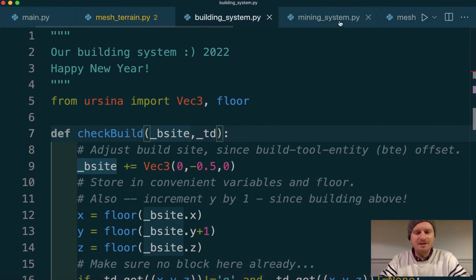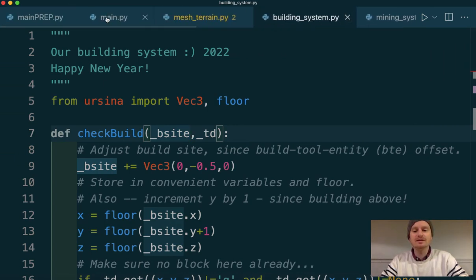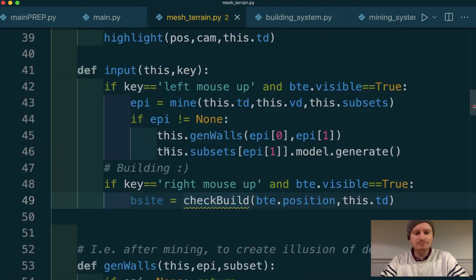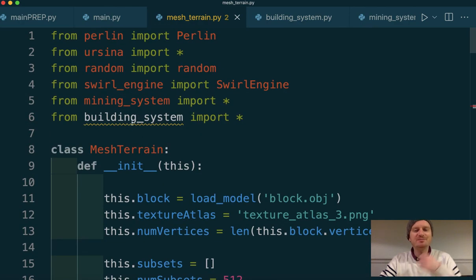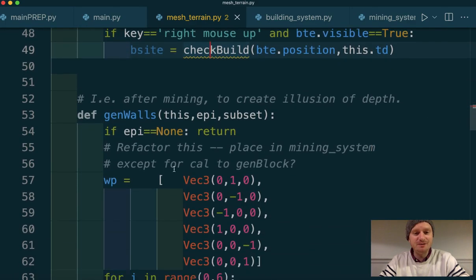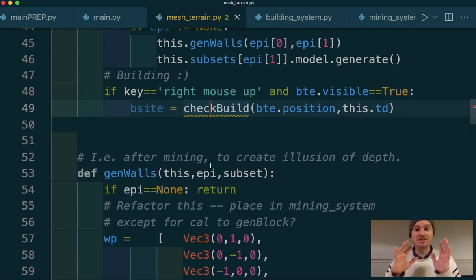Where's our mining? Not mining system. Mesh terrain. Still doesn't like it. It's pretending it doesn't like it. Anyway, it seems to be fine. A little glitch there. Again, in the comments, if you know what's going on there, let me know if I don't find out later on. Okay.